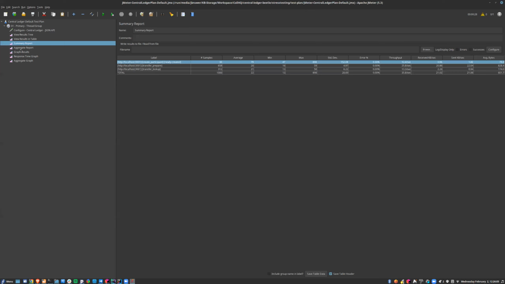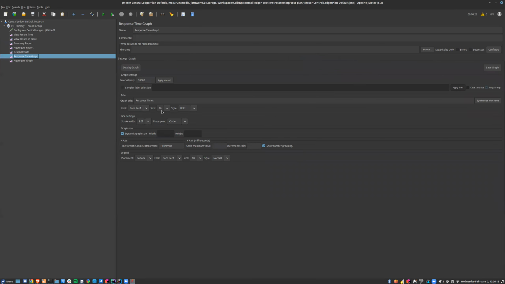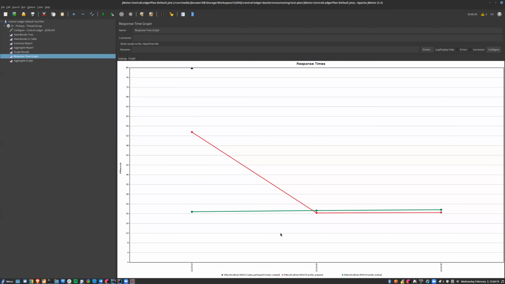And then each one of these plugins allows us to have different views of the data that we tested. A very interesting one here to look at is the response times graph, which will indicate to us, we can see that performance dramatically increased, and this was most likely due to the participants being cached in Redis soon after being created, and then immediately the transfer prepares shot down significantly from 56 milliseconds down to 20.